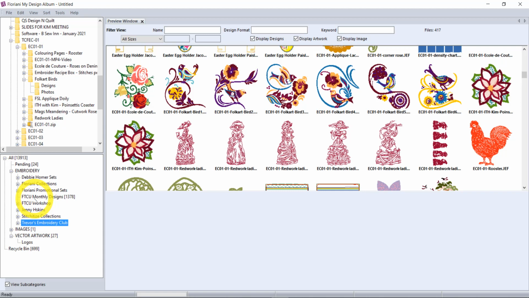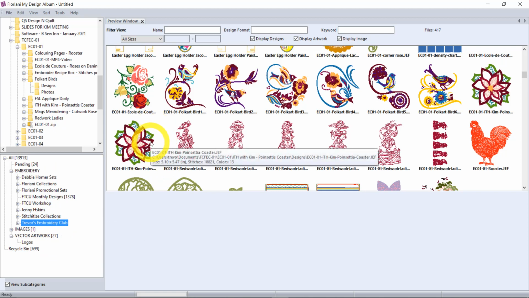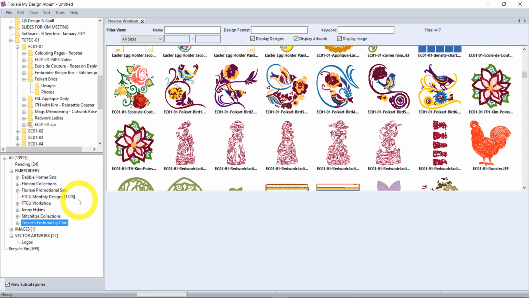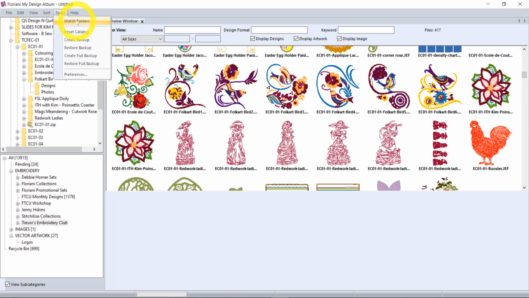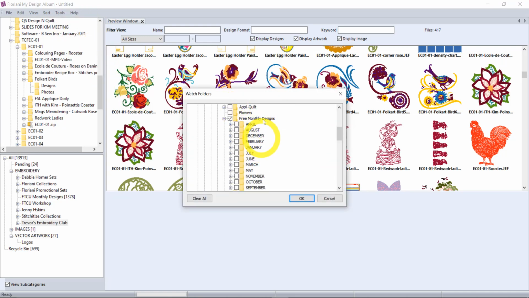One of the coolest things about the program is the ability to do watch folders. That said, it's also something that has created a lot of problems for people using the software. And so why don't we take a look at this watch folders idea? You see, I've got right now under the Tools drop-down menu where it says Watch Folders. If you tell the software to watch a folder, for example, I'm watching the free monthly designs folder. And you can watch more than one folder, whatever you want, you can just check it. But I do not recommend checking your entire hard drive or even a massive folder. So let me explain why and what it's for.